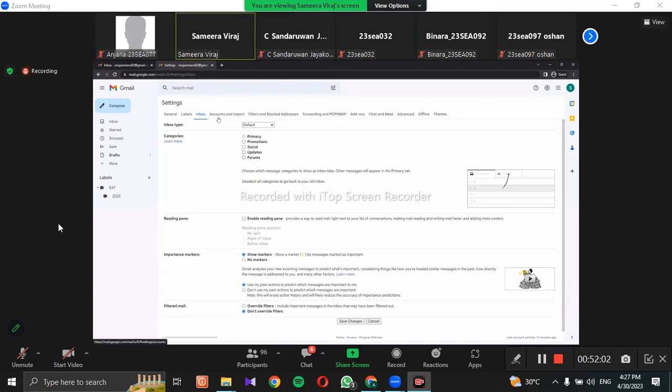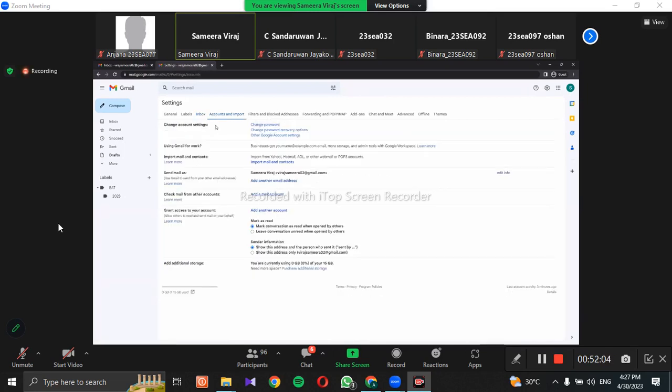So, in filters and blocked addresses, okay, I will move to the next part, accounts and import. This is the place. If you want to change your passwords and everything, you can simply change your email password from here. So, change account settings.